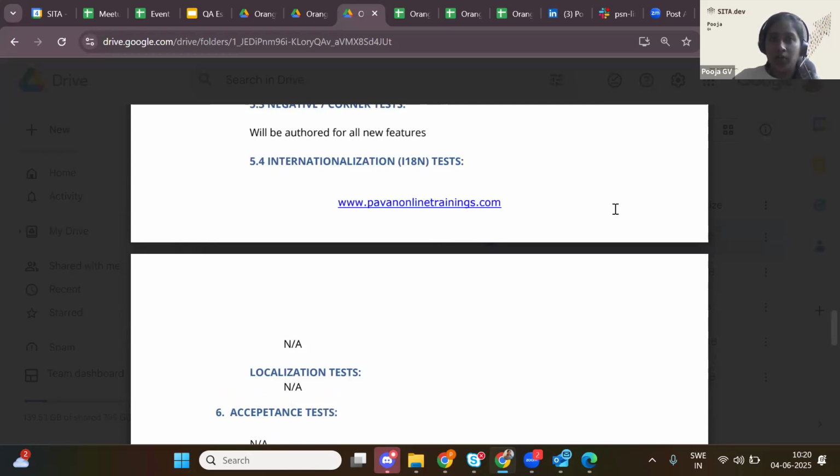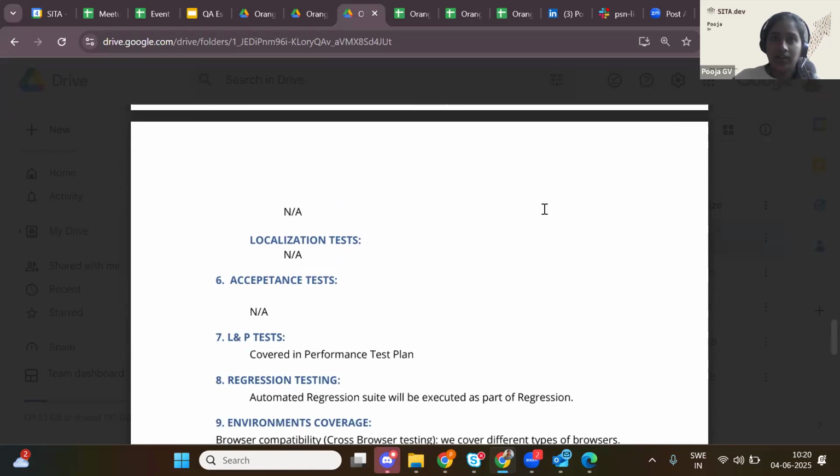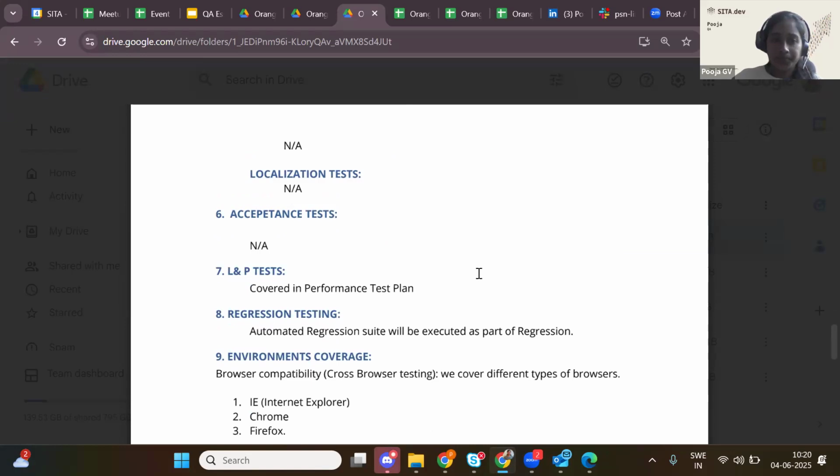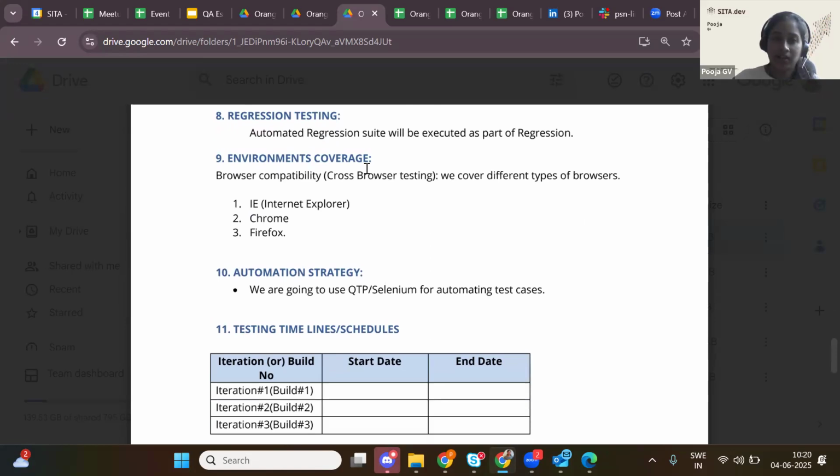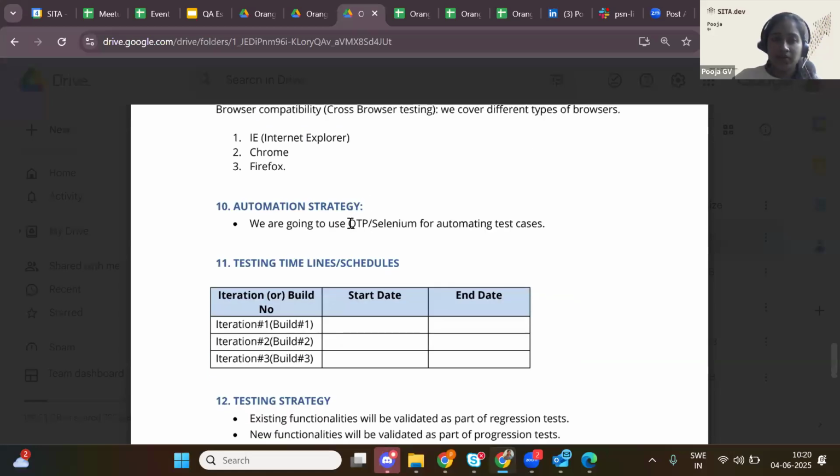For example, most applications are now available based on country, like language, region, and culture. Based on that, we can start using the application. And we also see regression testing and the different environment coverage here, like Internet Explorer, for which browser we are testing. And if we are following any automation strategy, like Selenium or Cypress, that will be mentioned as part of the test plan documentation.